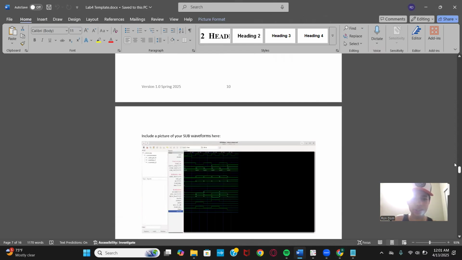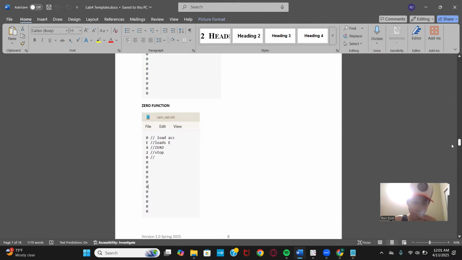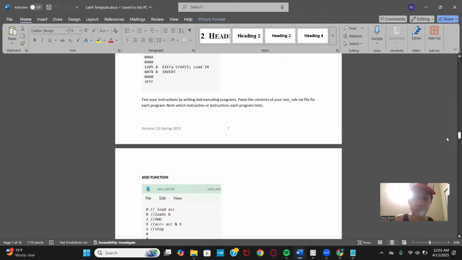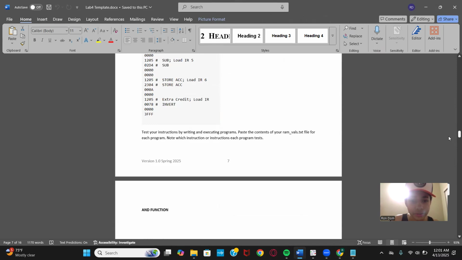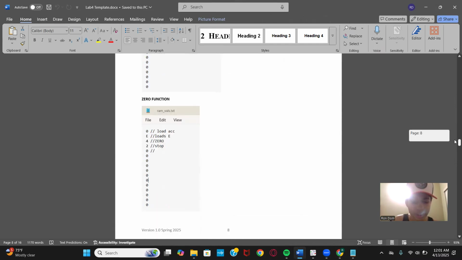Let me briefly go over the other instructions. I'll show you the waveforms and the RAM hex values. This is our AND function. We load accumulator, we load 8, 3 to signify AND. We're ANDing 8 with 9, and then 2 to stop. And I think the result for that would be 8.